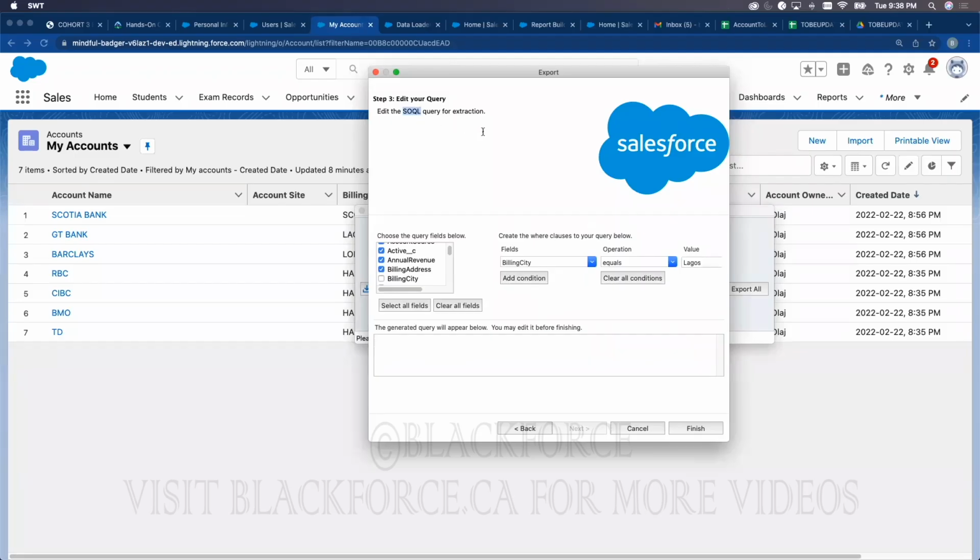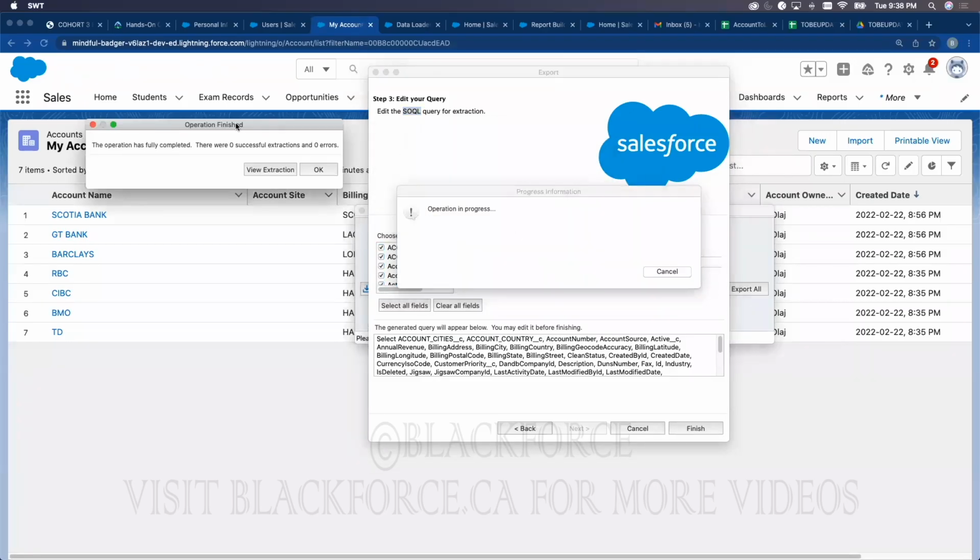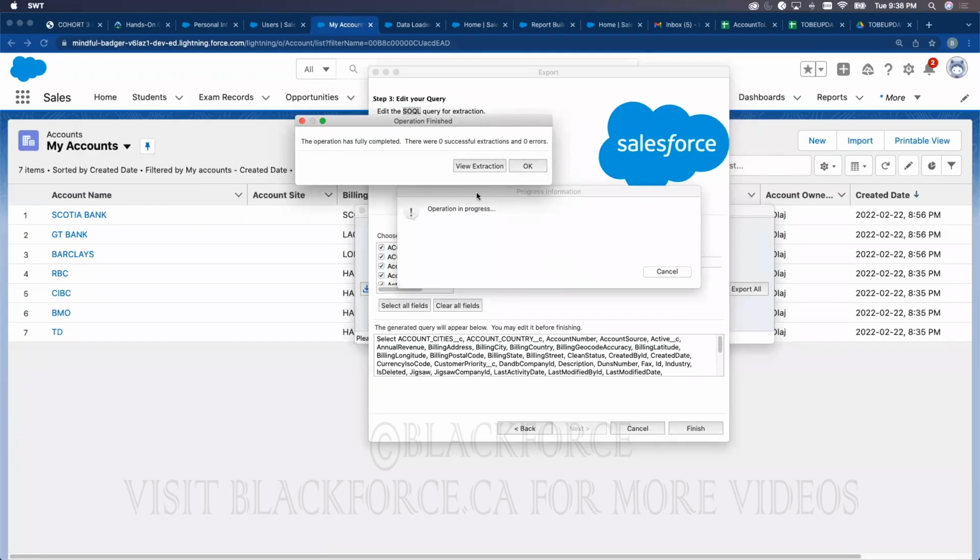That's the equivalent of SQL in Salesforce. If you're a developer, you're expected to know what SOQL is. But as an admin, you don't need to worry about it because everything is intuitive. You just need to click, click, click, and it gives you everything you need. So I click on finish, I click on yes, and it gives me everything I am doing.